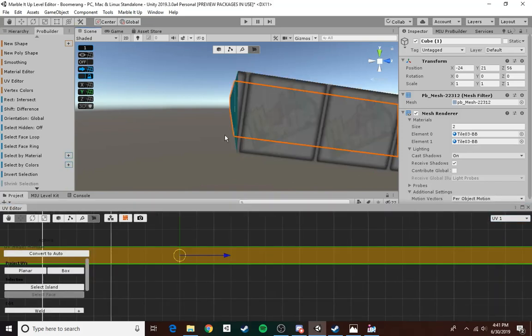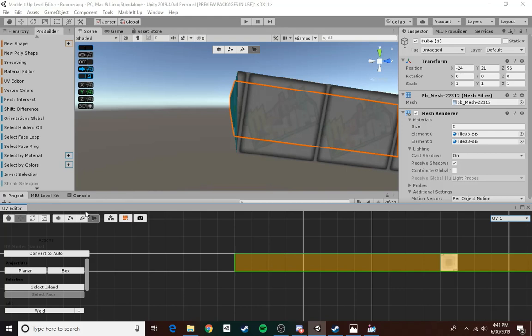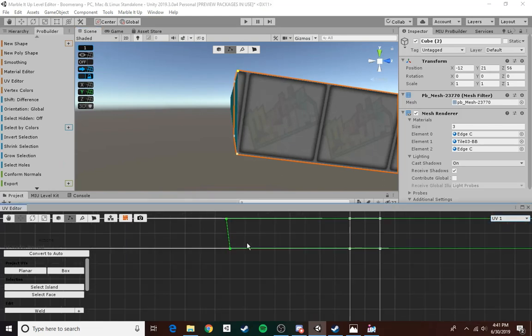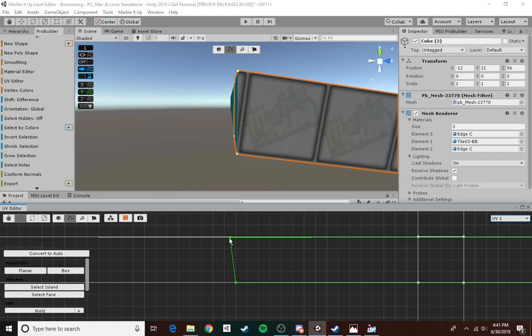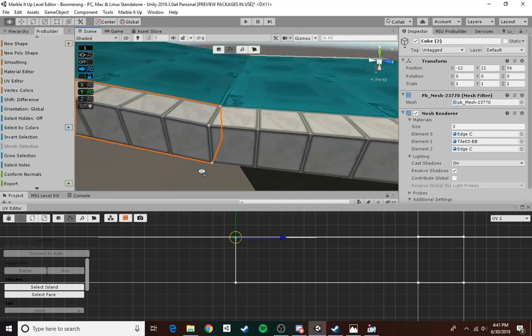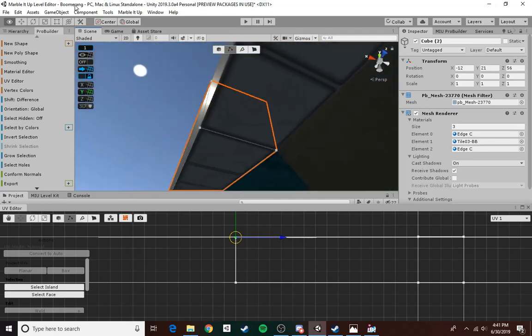If we select this face, we can follow it all the way to its edge. Oh, wrong face. This face. Take this vertex. Here we go. Make sure the top is still aligned. It looks like it is. Make sure the bottom is aligned.